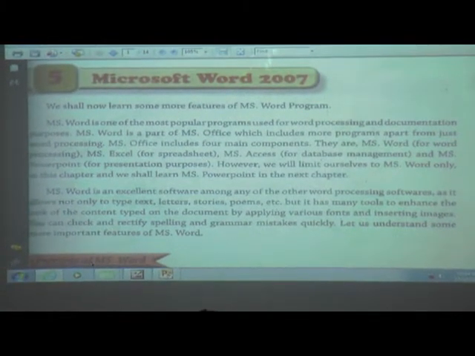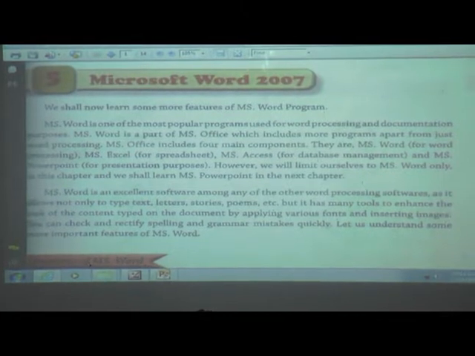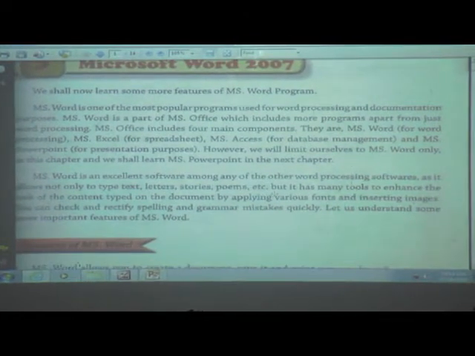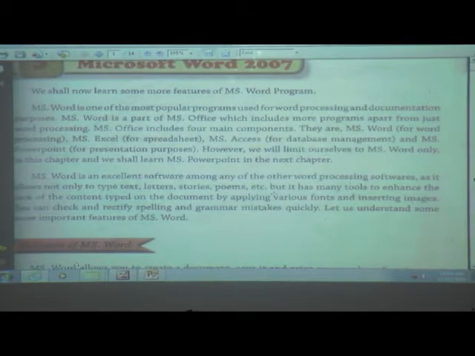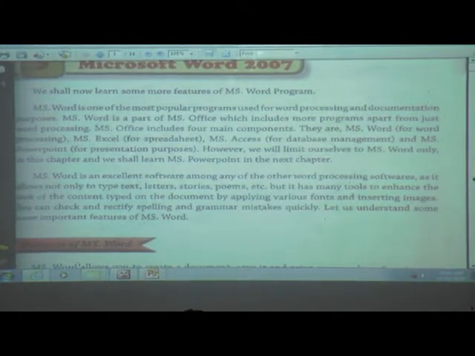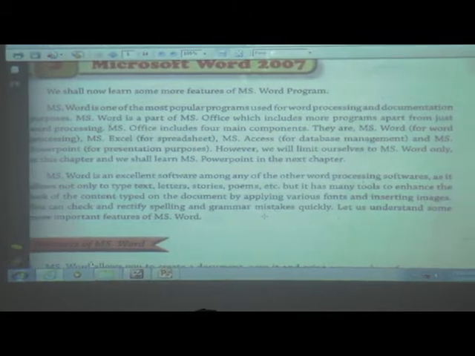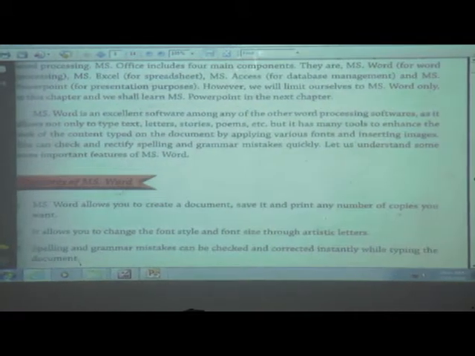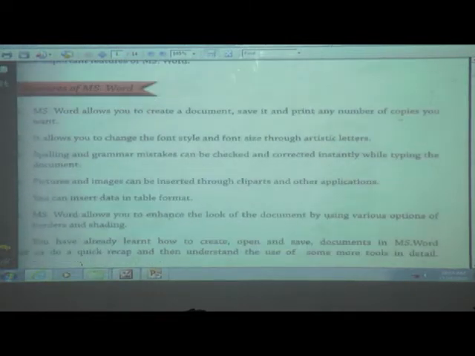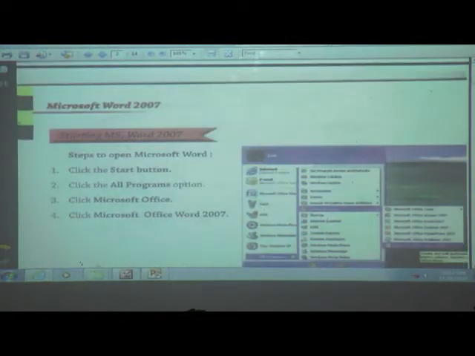Yes, we can type text, letters, stories, poems, and we can change the font of what we write. We can use spelling and grammar, which means if any mistake is there, by using the spelling and grammar checker we can correct it. Next, features of MS Word, why we are using MS Word. Next, how to start MS Word? Click on the start button, all programs, then Microsoft Office, and then Microsoft Office Word 2007.